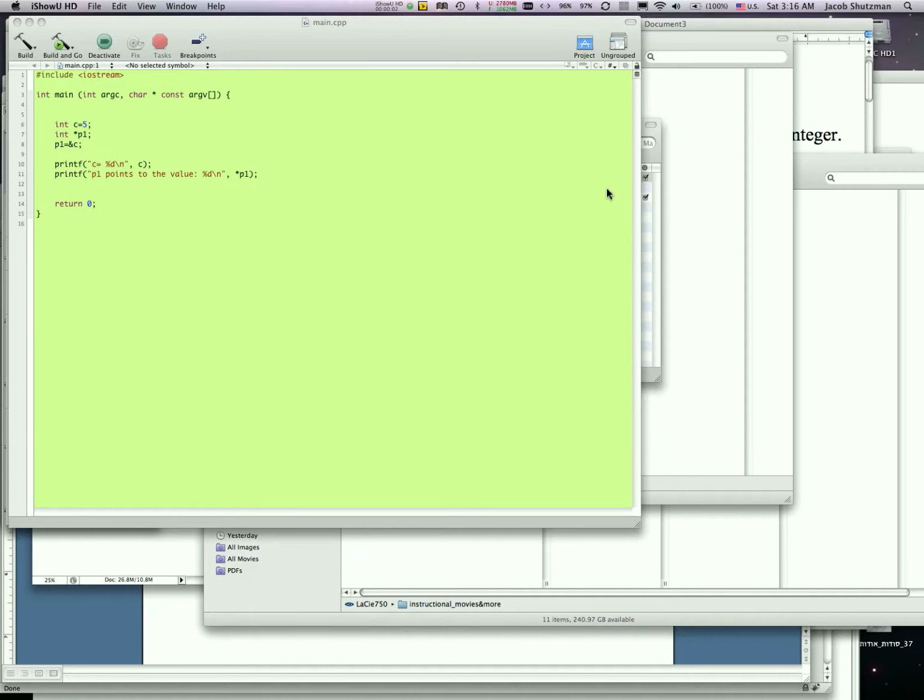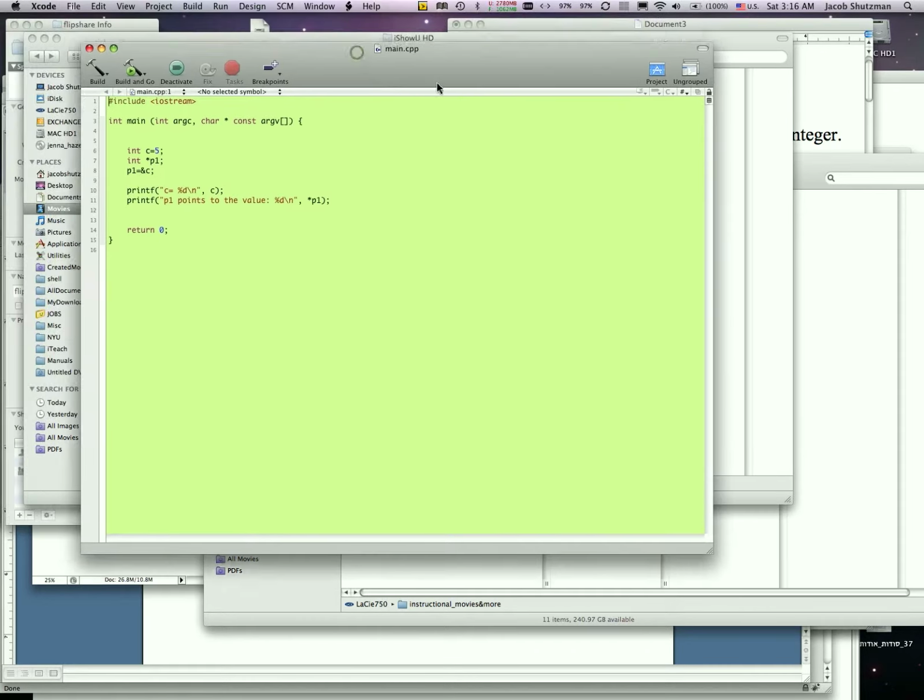Okay, let's continue with lesson 12. This is part 2. We'll continue to talk about pointers.